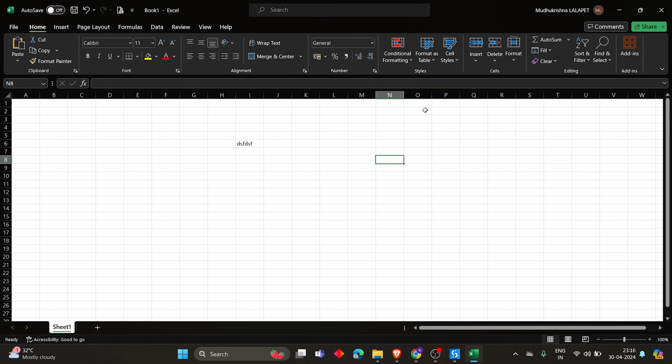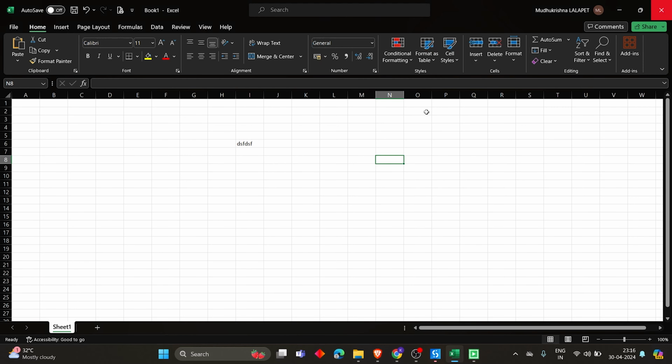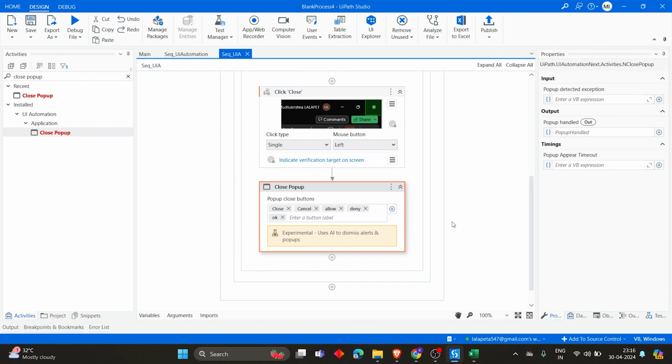Now I have to close this. The robot started, it closed, and then it tried to find those keywords in the pop-up. It found close and then clicked on close. That is really cool.